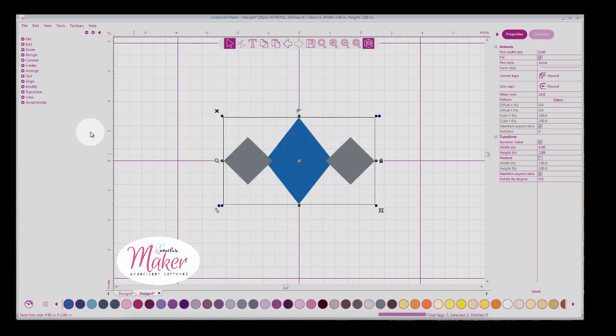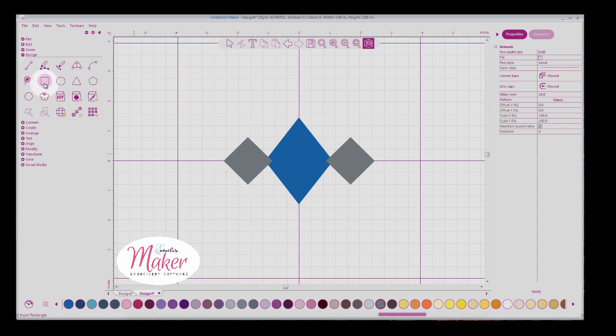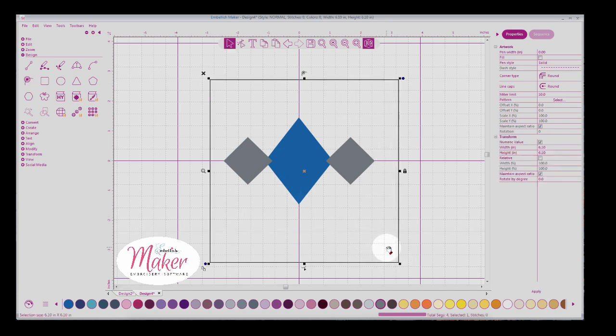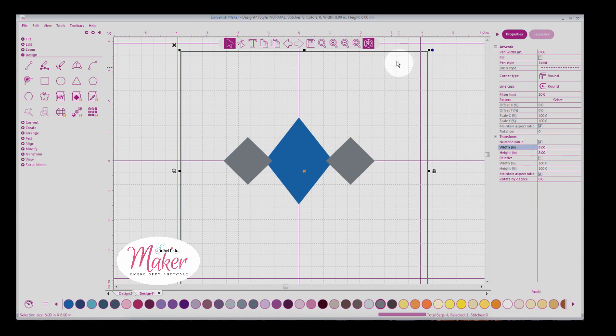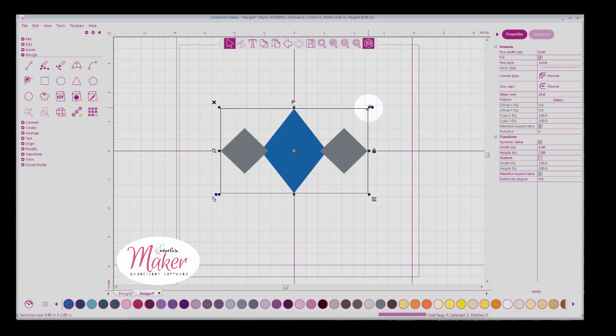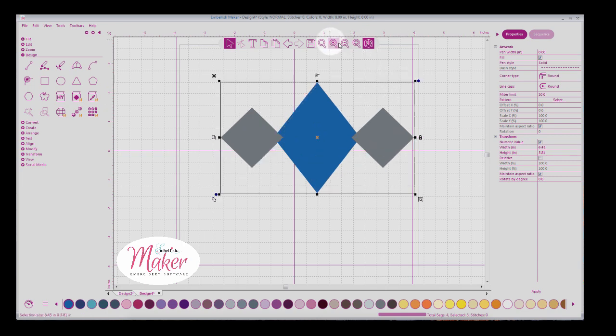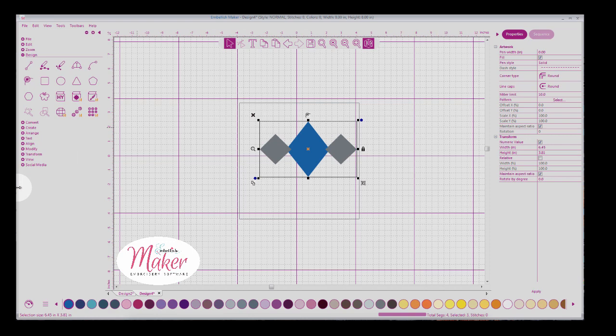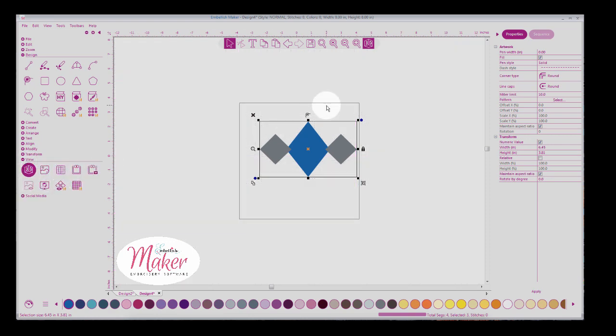Now let's form our quilt block. We're going to come under Design, and I'm going to select the rectangle and hold down the Control key to give myself a square. And I'm going to use an 8 by 8 hoop. So I'm going to change that measurement in the properties to 8 by 8. Perfect. And I think I want this to be bigger now that I can see. I'm going to turn the grid off. I don't like to work with a grid. That's just a personal preference.